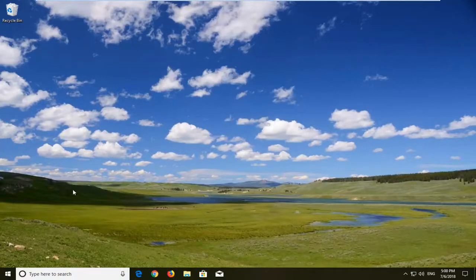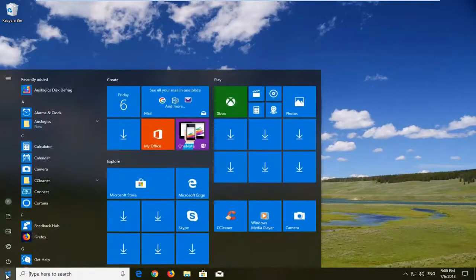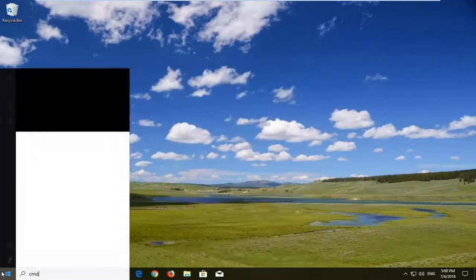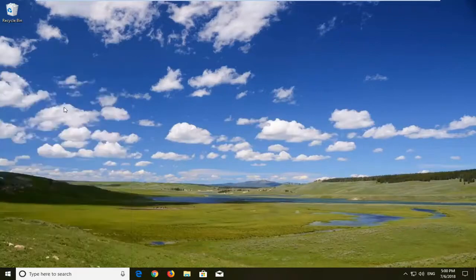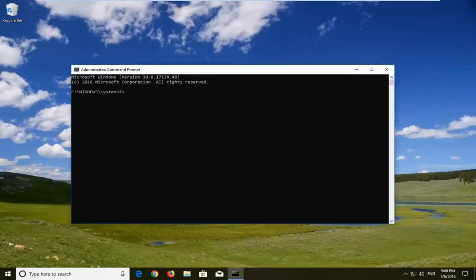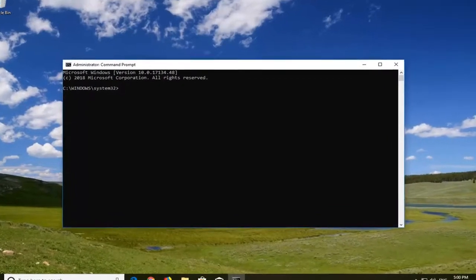If it has not, I would then follow it up by opening up the Start menu, type in CMD, right click on the Command Prompt that comes up from the list, left click on Run as Administrator. If you receive a User Account Control window, you want to just click on Yes, you want to run it.